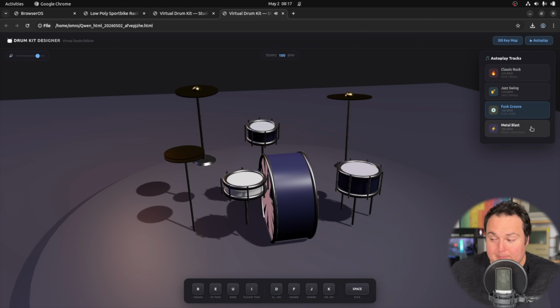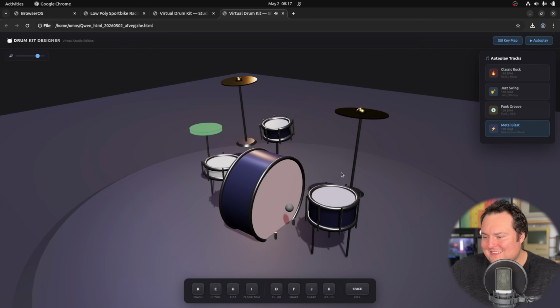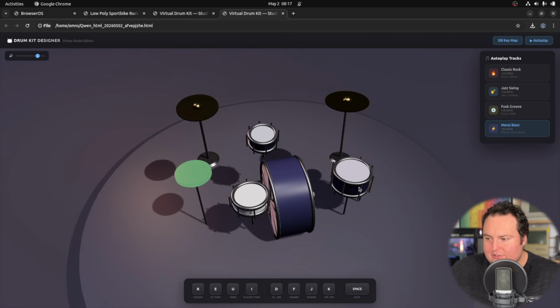And finally, Metal Blast. Yep, 100%. My hands are naturally just starting to go like this. All right. You know what? I liked this. Aside from this jankness, the rest of this was quite well done.